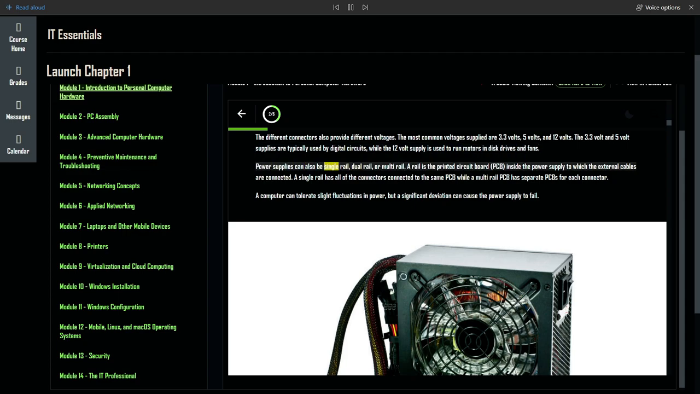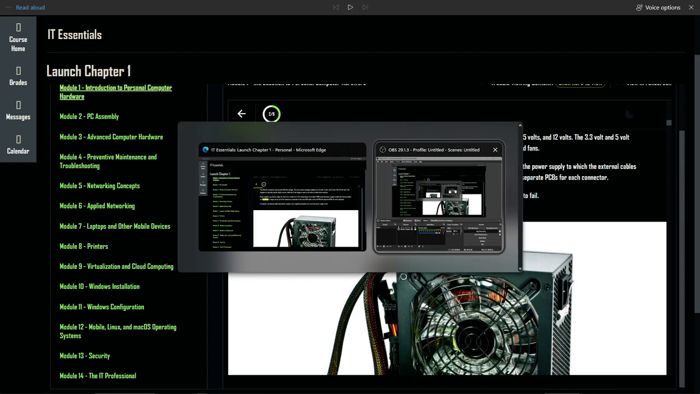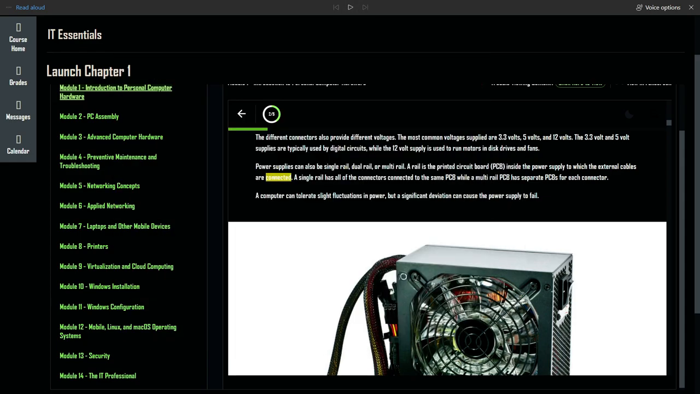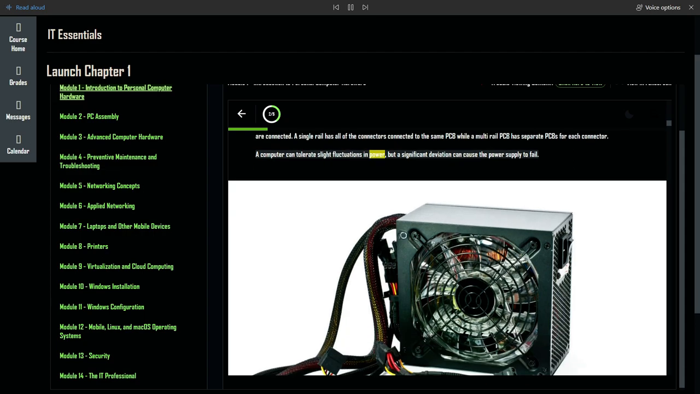Power supplies can also be single rail, dual rail, or multi-rail. A rail is the printed circuit board, PCB, inside the power supply to which the external cables are connected. A single rail has all of the connectors connected to the same PCB, while a multi-rail has separate PCBs for each connector. A computer can tolerate slight fluctuations in power, but a significant deviation can cause the power supply to fail.